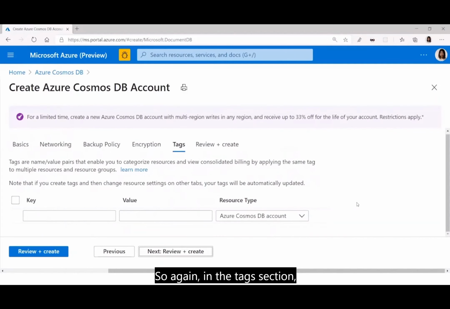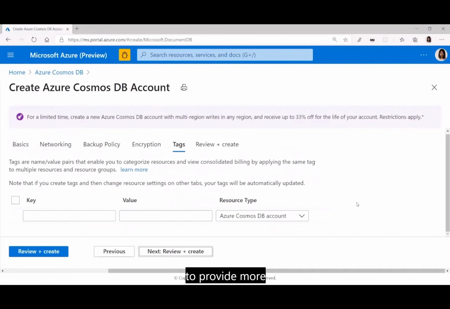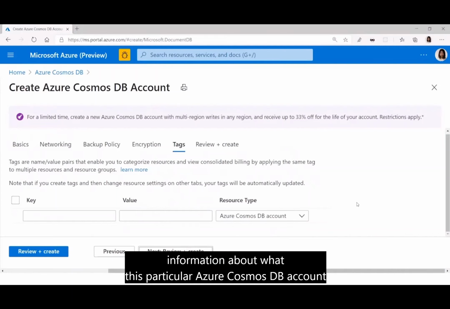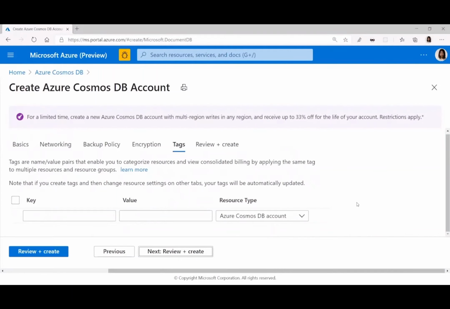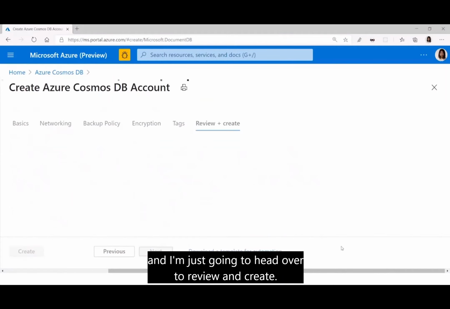So again, in the tags section, we can add some metadata to our Azure Cosmos DB account to provide more information about what this particular Azure Cosmos DB account is being used for. I'm not going to add any tags, and I'm just going to head over to Review and Create.